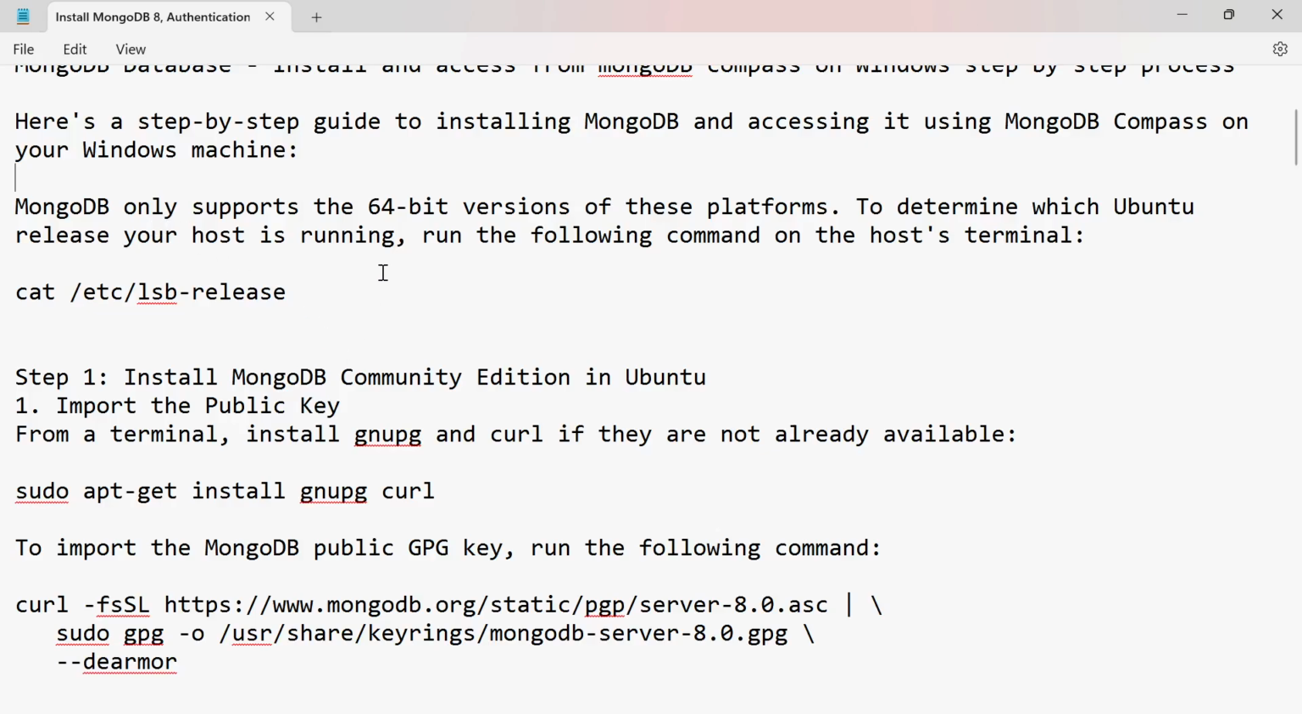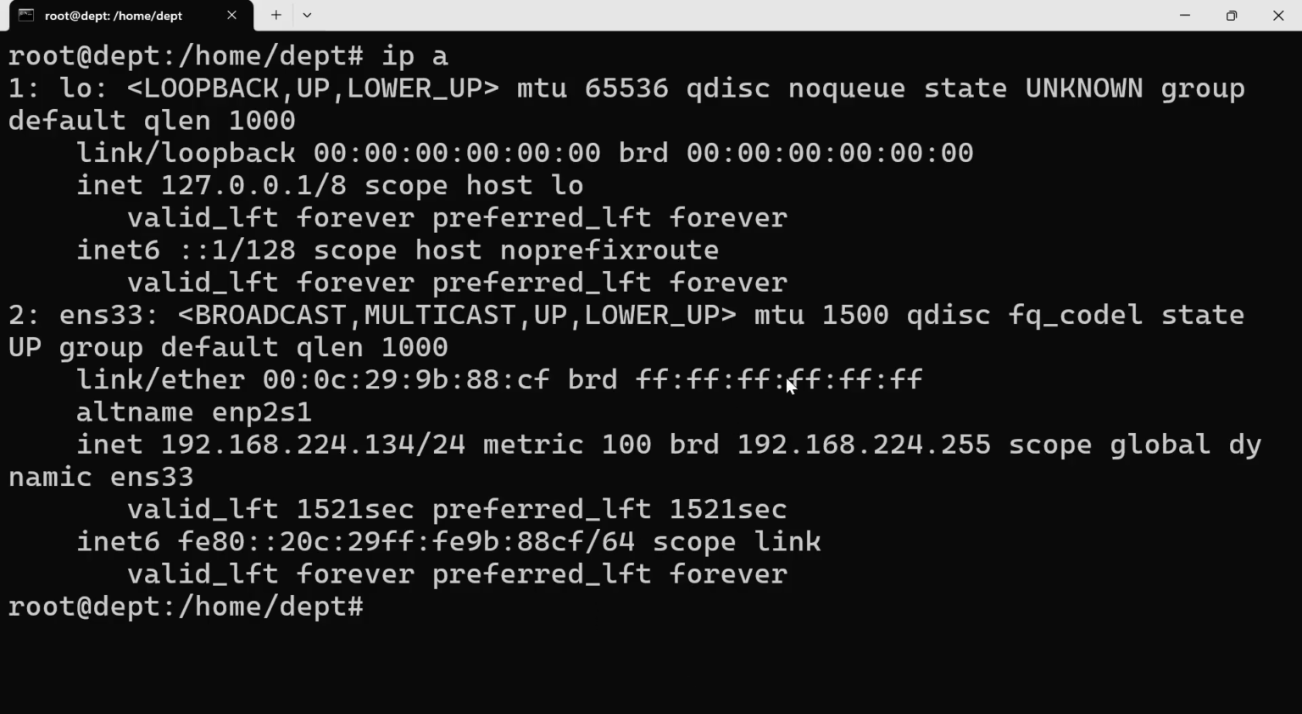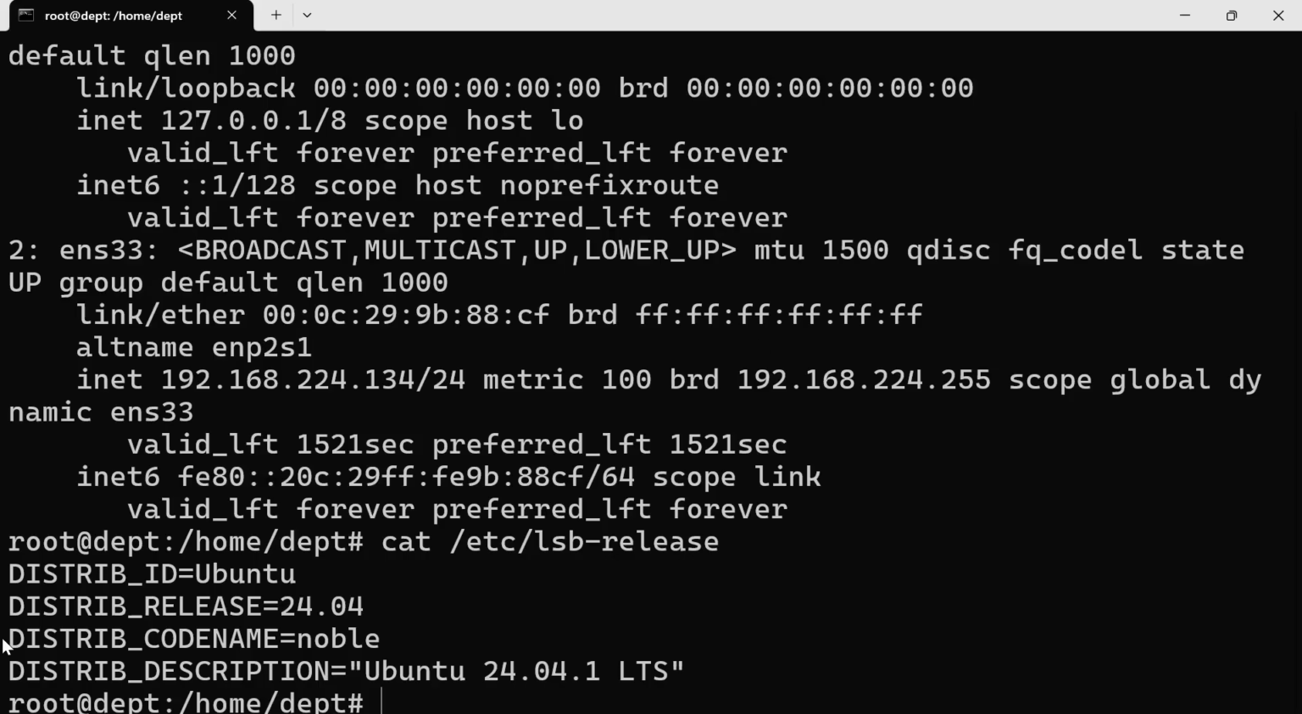MongoDB only supports the 64-bit version on this platform. To determine which Ubuntu release your host is running, we can check which host is running. So I'm going to check this one: cat /etc/lsb-release. It will give you the distribution release 24.04 LTS and the description Ubuntu 24.04.1 LTS.